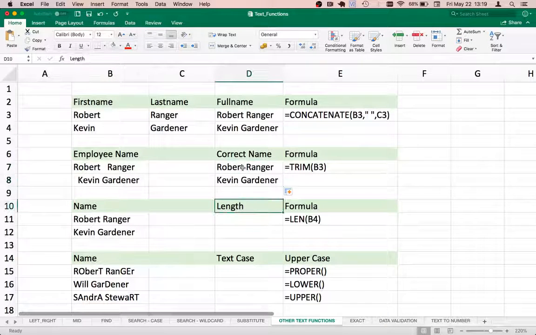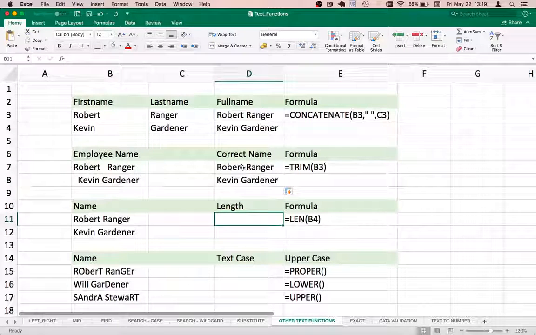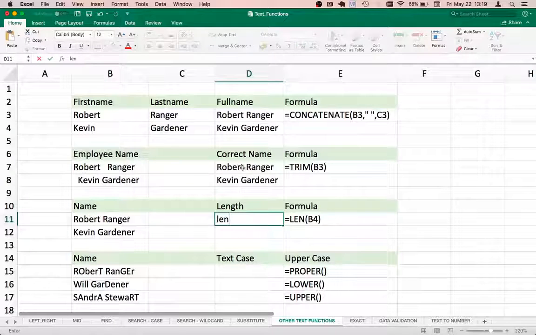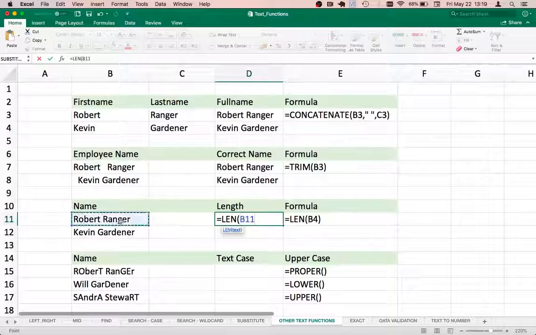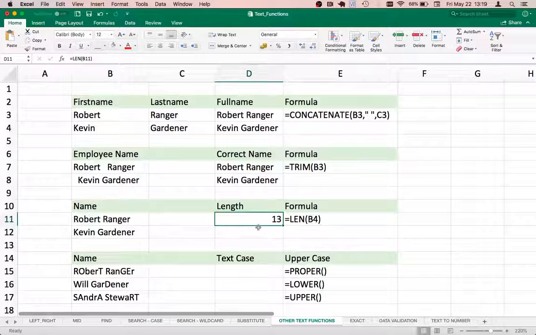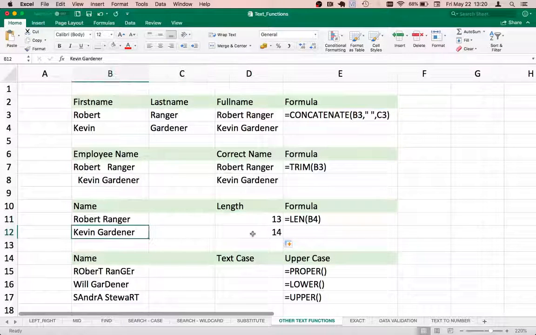Cool. So now moving on to the next function, which is len, as in length. So it finds out the length of a character. So if I were to say equals len and select this particular character, there you go. So it returns 13 as the value. So 13 basically includes all the characters, even the spaces would be included. So if I drag it down, right, so it basically fetches the number of characters including the spaces.